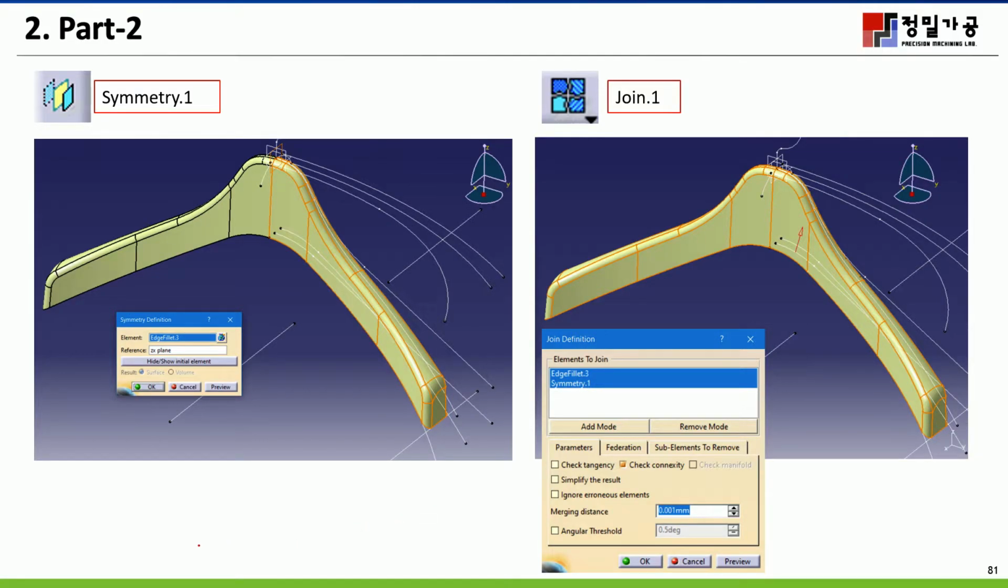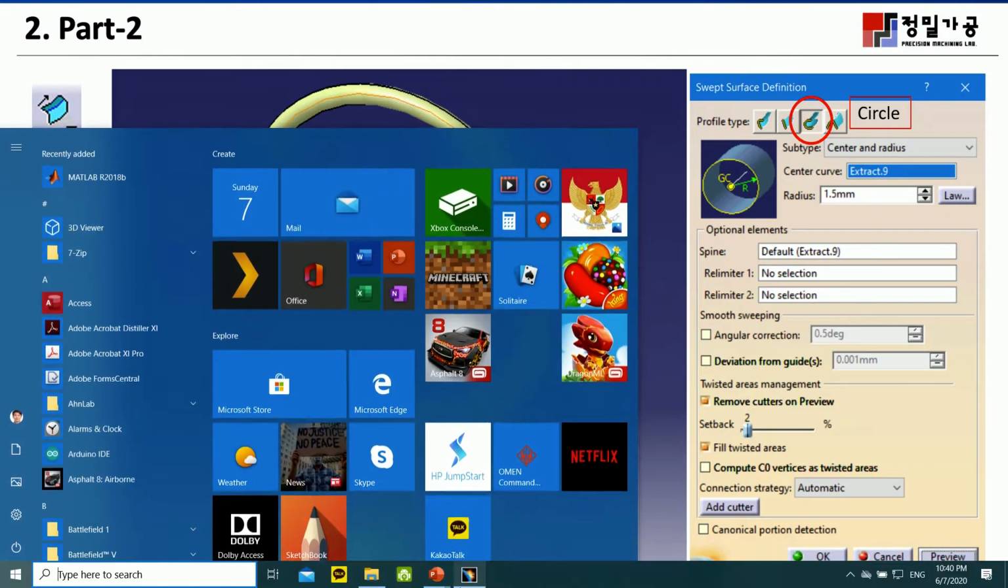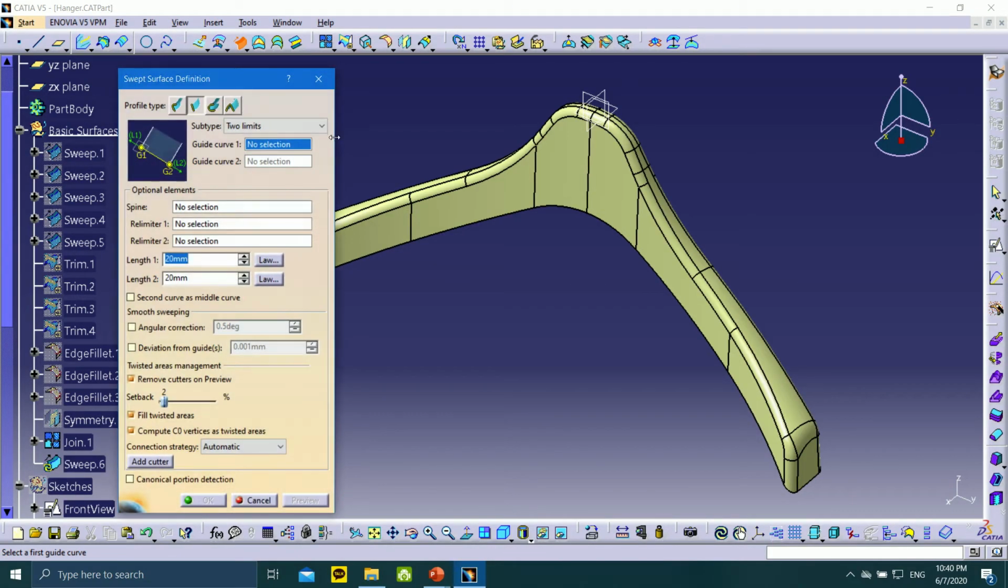The rest you do is another sweep 6, using circle type in here, center and radius. Select the subtype of center and radius, and center of curves extract 9, and radius is 1.5 millimeter. I think it's very easy in this case. I hope.